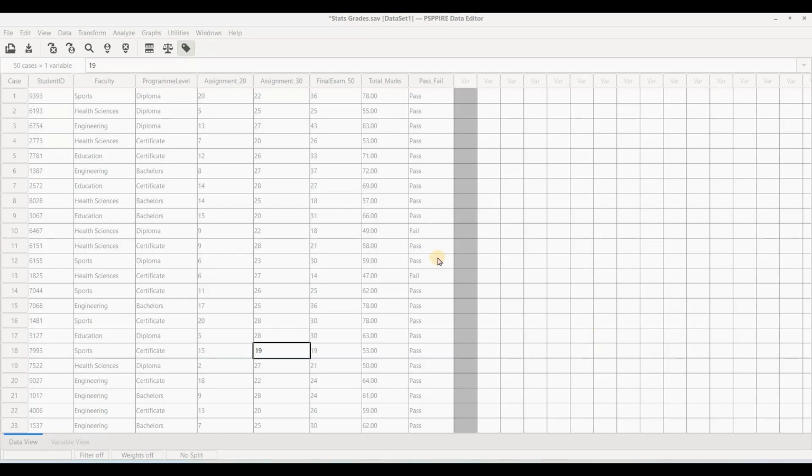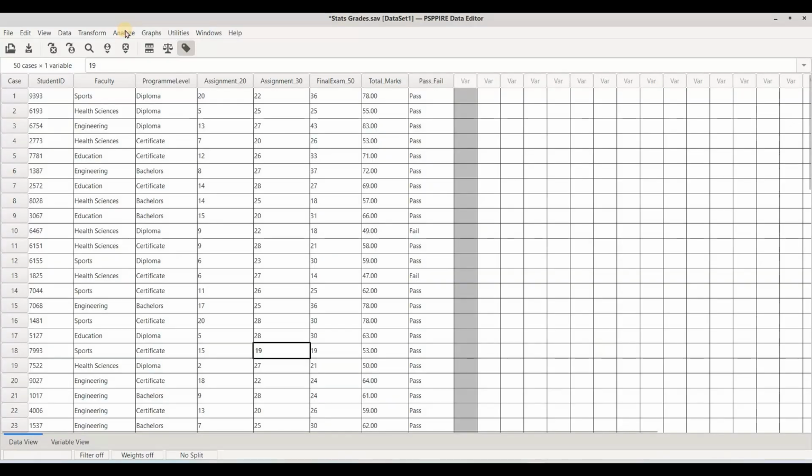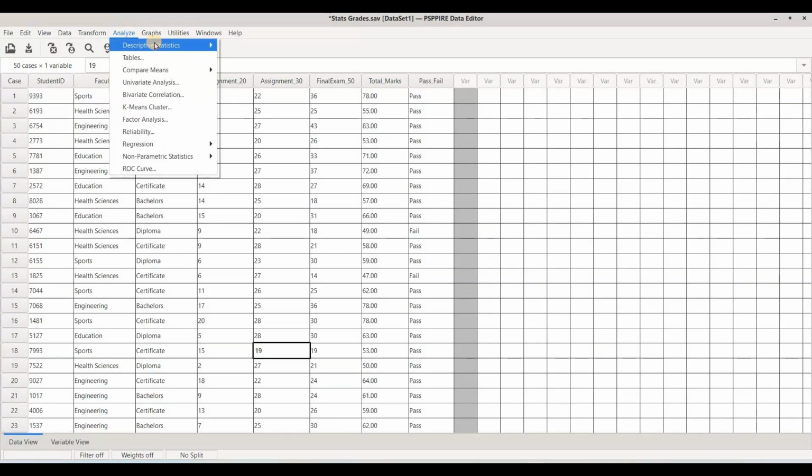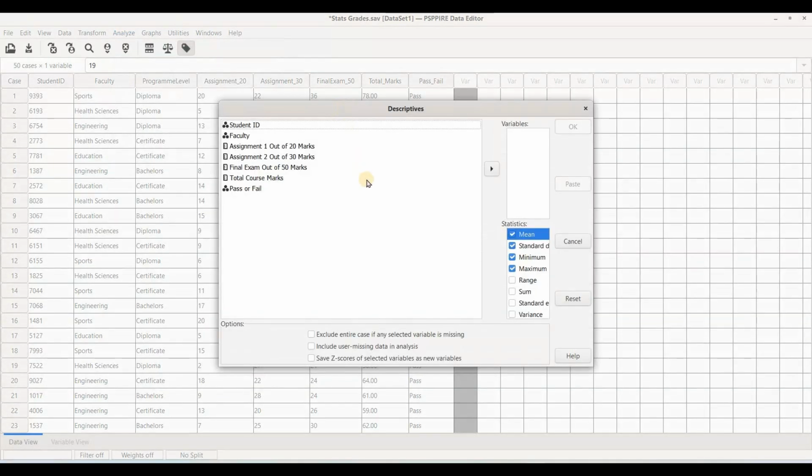Let us continue to look at descriptive statistics in PSPP. So we're going back to analyze, we'll go to descriptive statistics, and we are coming down to descriptives. When you look at the different statistics that you could perform, you see all the options here. So it's mean, standard deviation, minimum, maximum, sum, standard error, variance, kurtosis, and skewness. You'd realize that these statistics functions could also be found under the frequencies function as well.